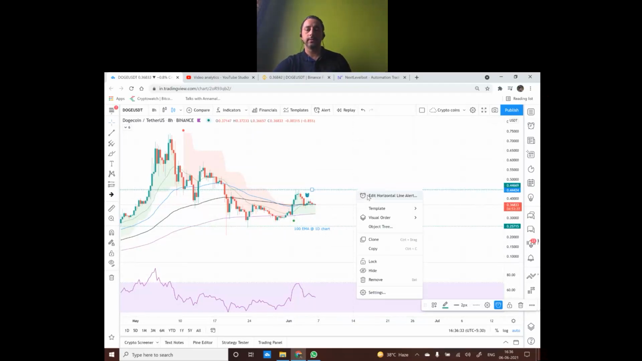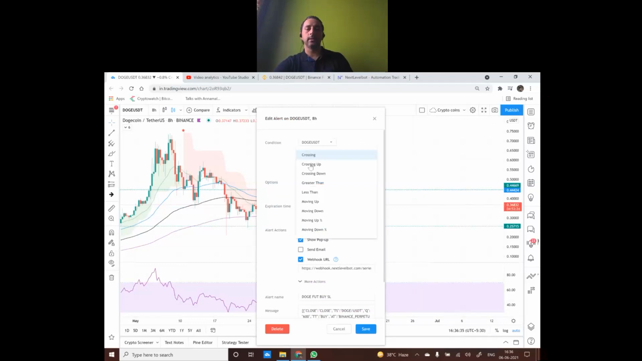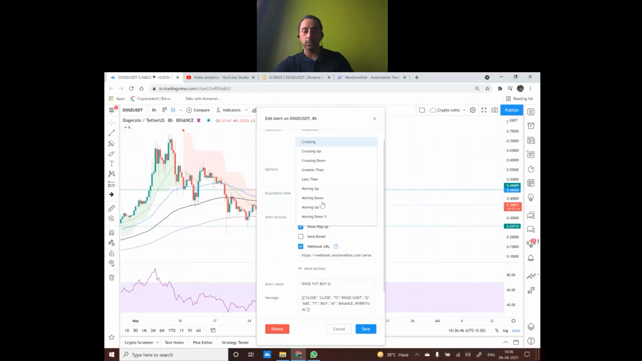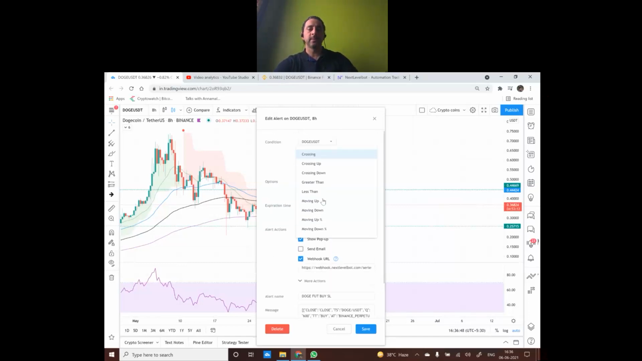If I go here, I can select crossing, or crossing up if it's an upward move. If I want to take a short, crossing down, less than, moving up, and so on, even in percentages. So it's very flexible. These are preset codes for preset algos. If you write your own strategy, that's a totally different thing altogether. And of course, in the time frame also.